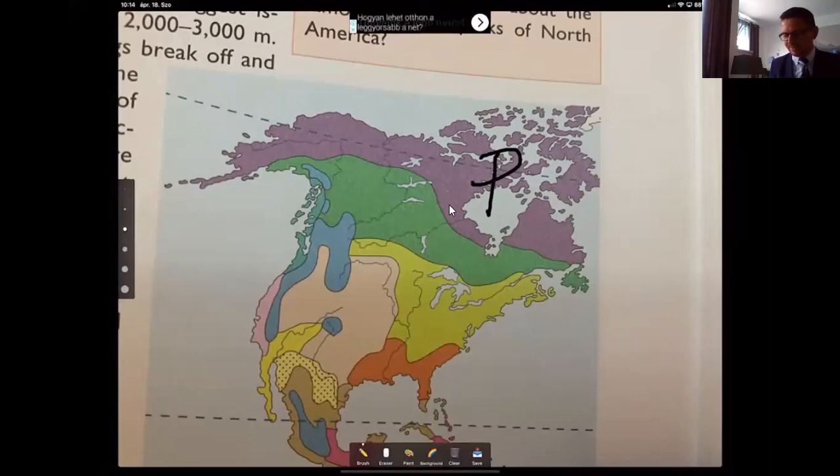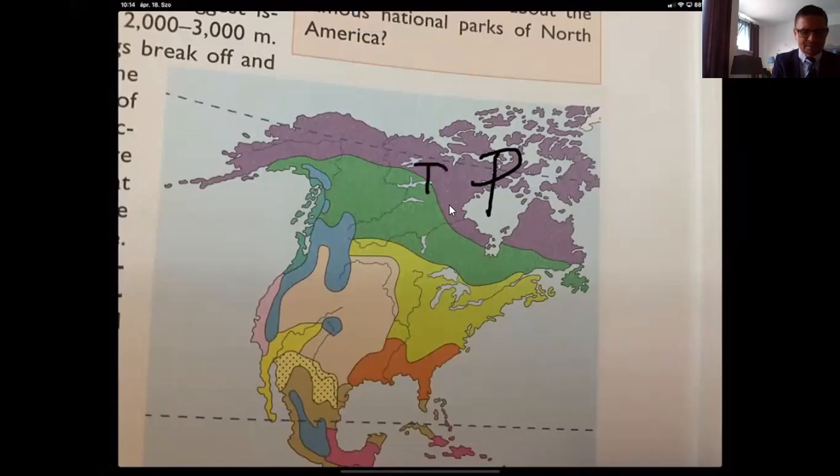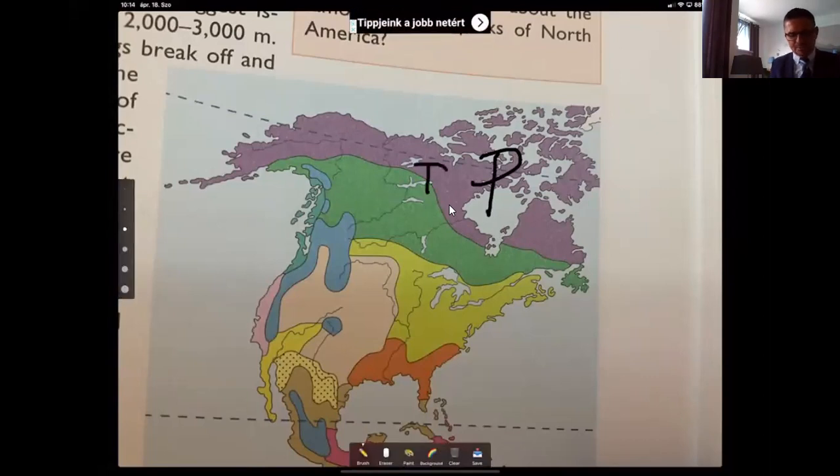The southern part of the zone is the area of the tundra climate. So I'm just going to place here a big T. So it's like a transitory zone between the polar parts and the taiga region. So the southern part of the zone is the area of the tundra.